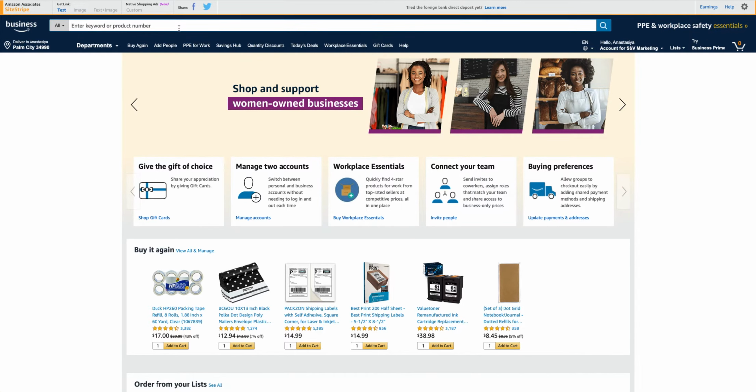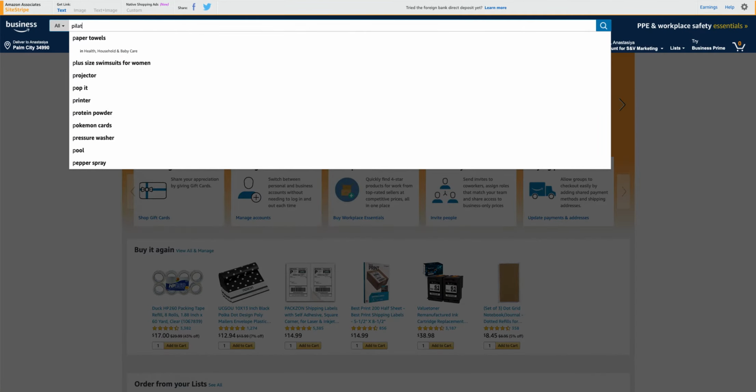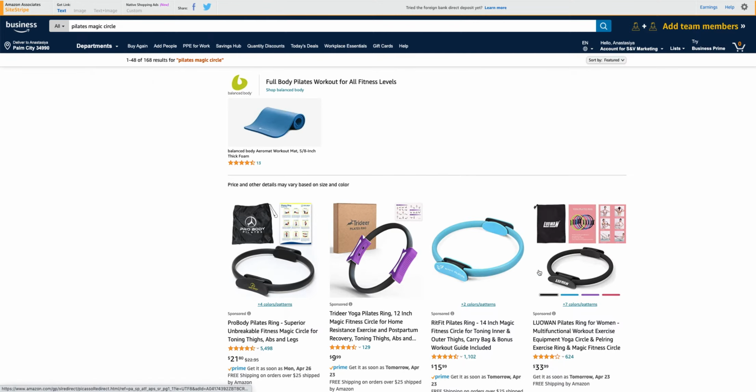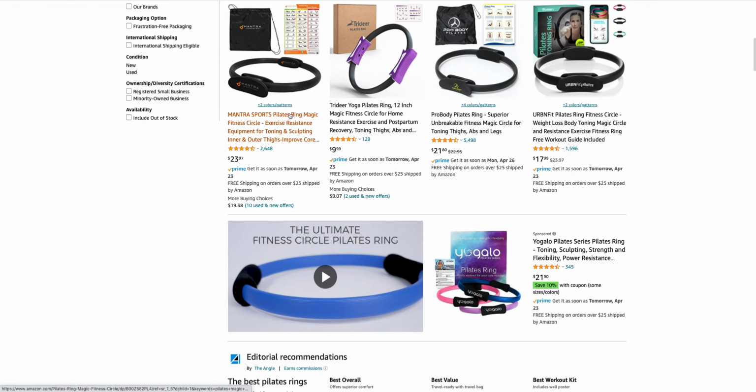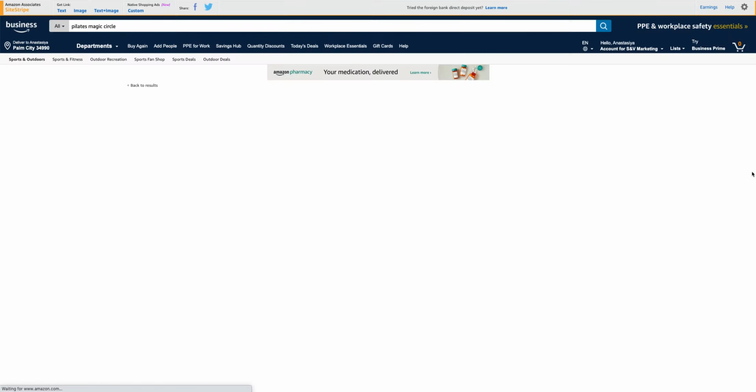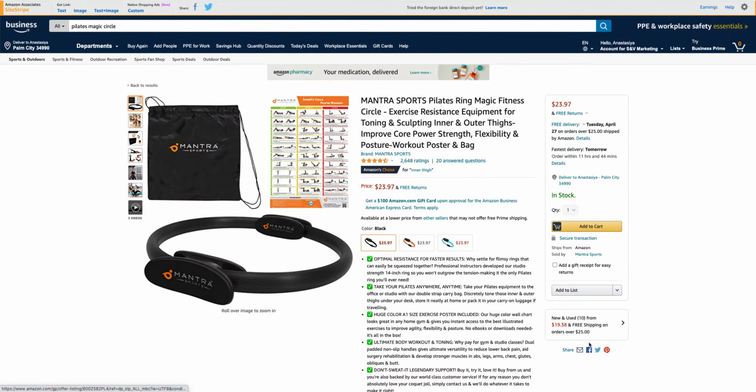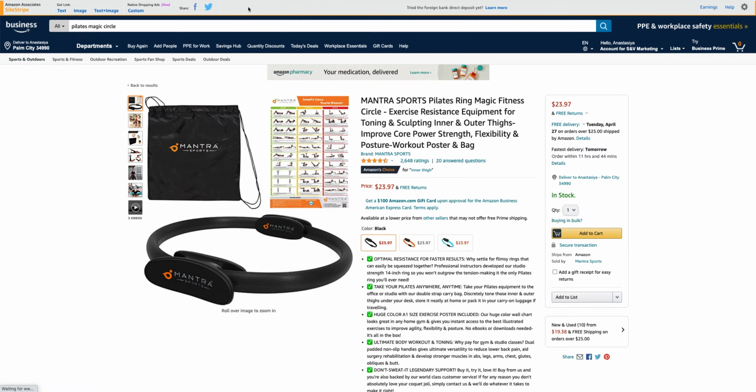Now let's search for the same product. We're going to go for the Pilates Magic Circle. All right, here are a bunch of different options. We're going to click on one. Let's say this one. Here's the description, all that stuff. Now at the very top, we can see this gray bar, Amazon Associate Site Stripe.